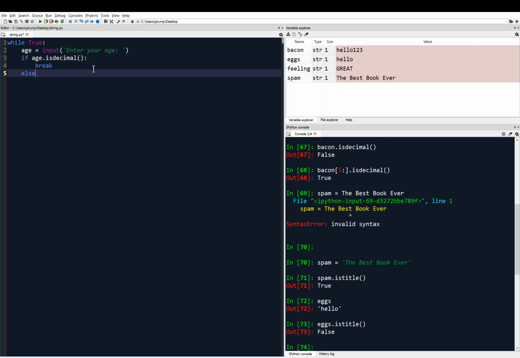But otherwise, or else, I guess we don't need an else. If it's not true, then we're just going to keep prompting the user to input his or her age, and then at the end of this loop we'll say print, please enter a number for your age.